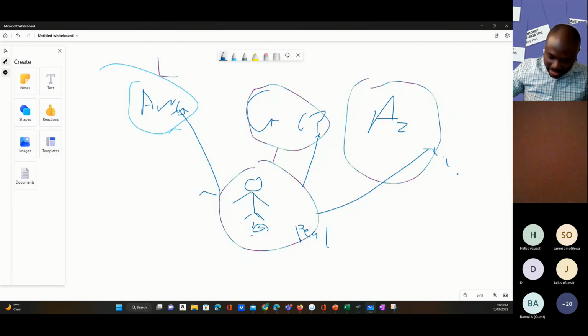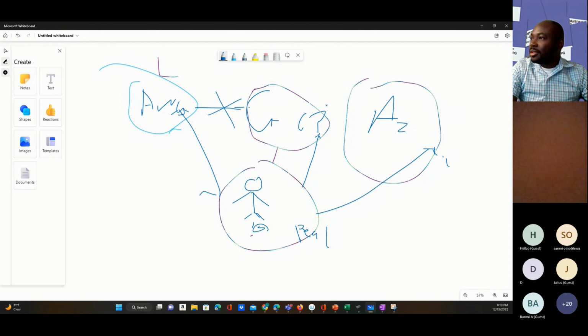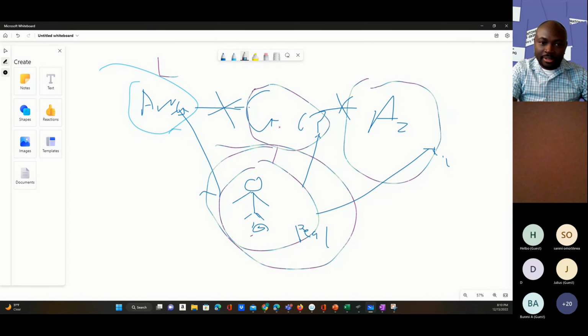This is high end. It's not every organization that has their environment set up like this. But AWS is not sharing a data center with GCP. GCP is not sharing anything with Azure. It's only the customer that is interacting with all these guys.